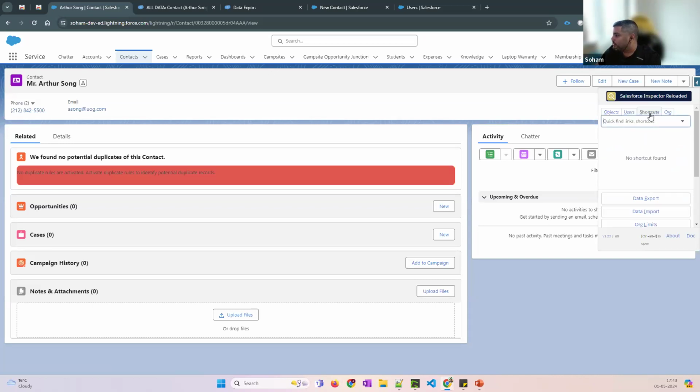Now coming to this shortcuts tab. This is one of the new things that has come up with this plugin. If you click on flow, it will tell you that if you want to go to the flow screen, or the flow category screen, all the options that we have here.